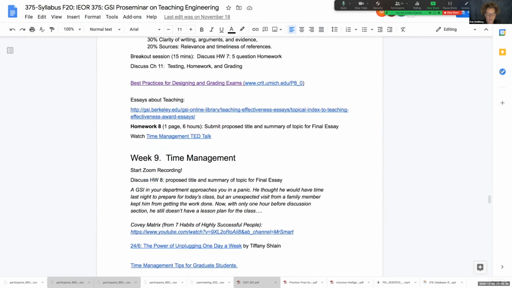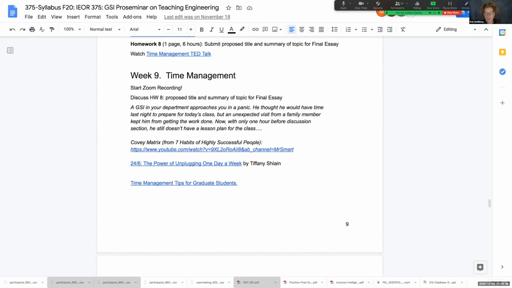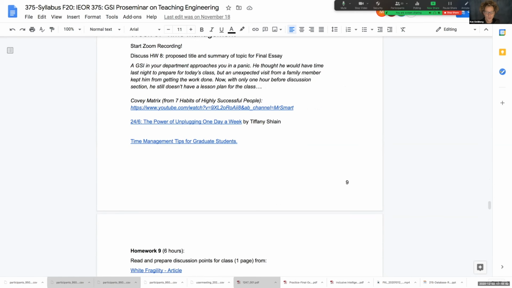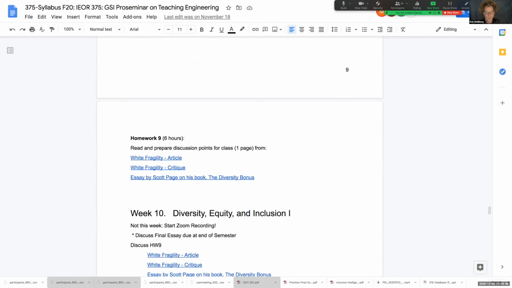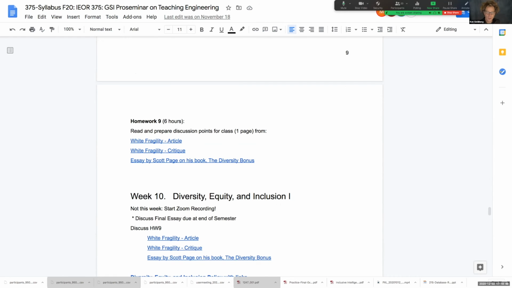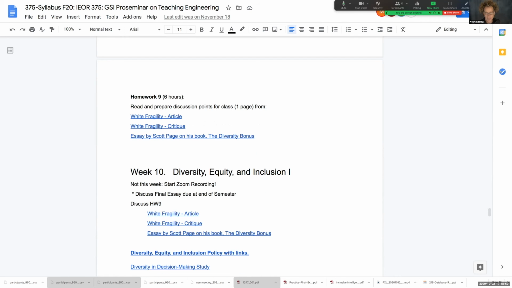And then time management. I hope that was helpful for you in talking about how to manage your time, both as a grad student in general and in terms of being course instructor. Then we got into diversity, equity, and inclusion. I felt those were really interesting discussions and somewhat timely.